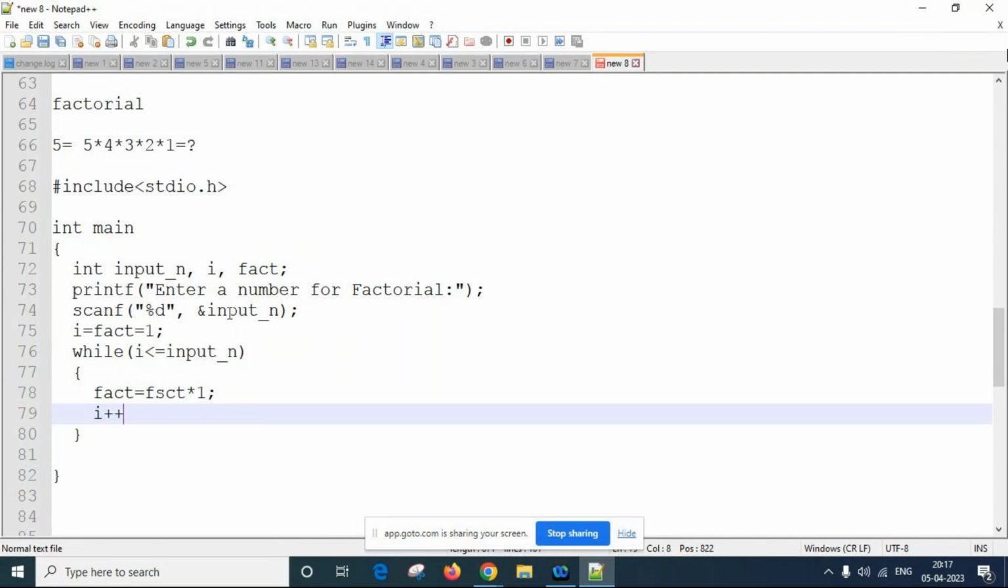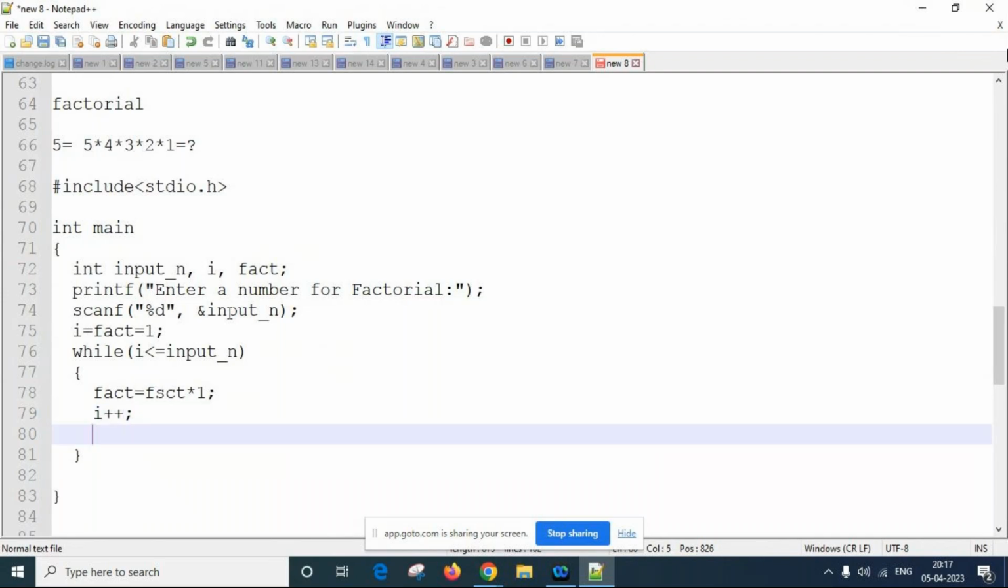We can write it as I plus plus or I is equal to I plus 1. So this is post incremental, that is, I will be incremented after the execution of the current statement, that is I plus plus.